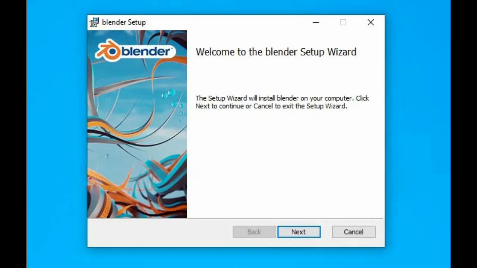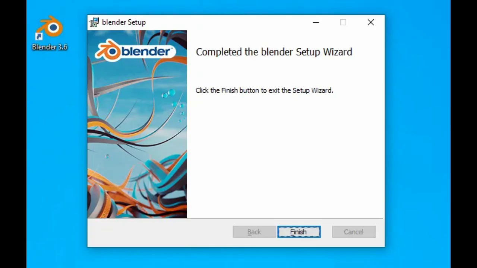I'm using Windows 10, but if you are using Windows 11 or Windows 8, it's the same. You have the screenshot below. You can follow the installation steps and finish the installation. Blender is installed, as you can see. After the installation, you get the complete message in the Blender setup window, and now we can find the shortcut of Blender on the desktop. You can start creating 3D assets using Blender now.